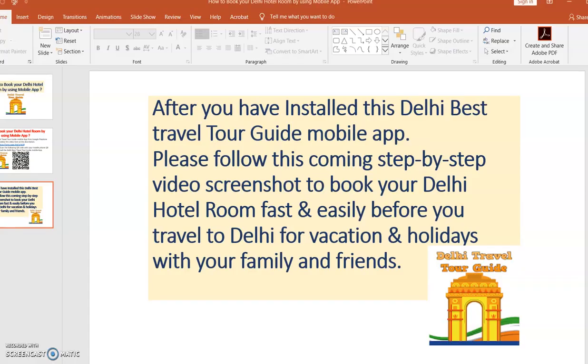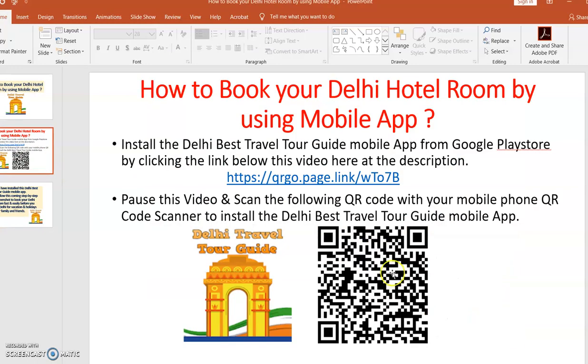Where can you download this Delhi Best Travel Tour Guide mobile app? Okay, go to Google Play Store. Okay, or you can click on this link below this video description here, or you can scan this QR code here to install this Delhi Best Travel Tour Guide mobile app to book your hotel room at Delhi before traveling to Delhi for vacation and holiday with your friends and family.